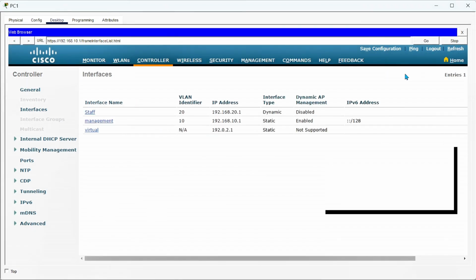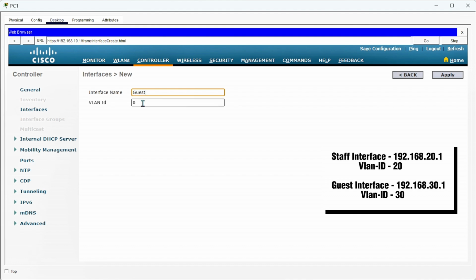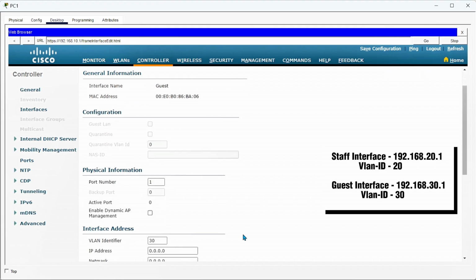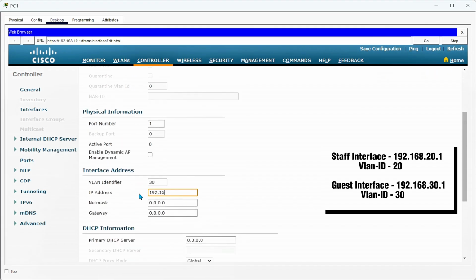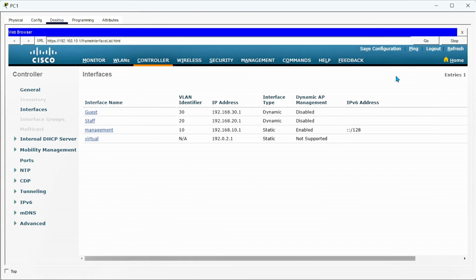Then click Back. Guest interface. Name Guest. VLAN ID 30. Click Apply. Port number, enter 1. IP address 192.168.30.1. Netmask 255.255.255.0. Gateway 192.168.30.254. DHCP server 192.168.30.254. Click Apply, then OK. Then click Back. Both interfaces are now listed.